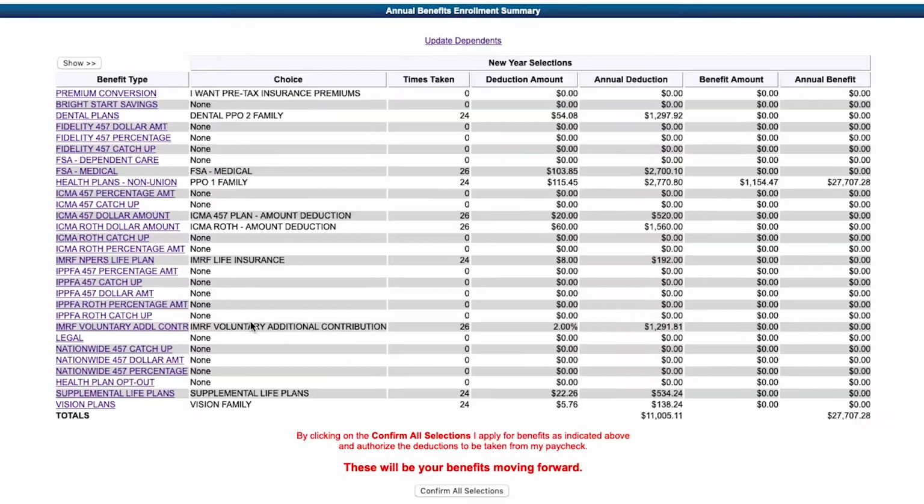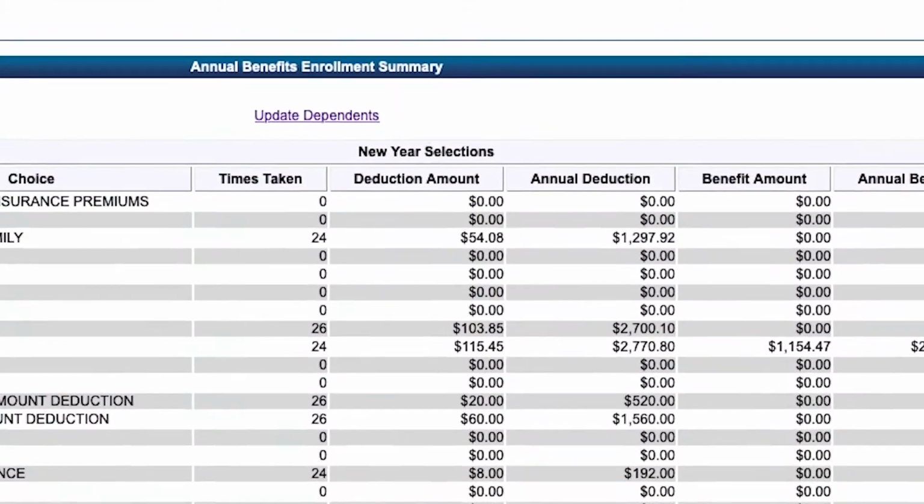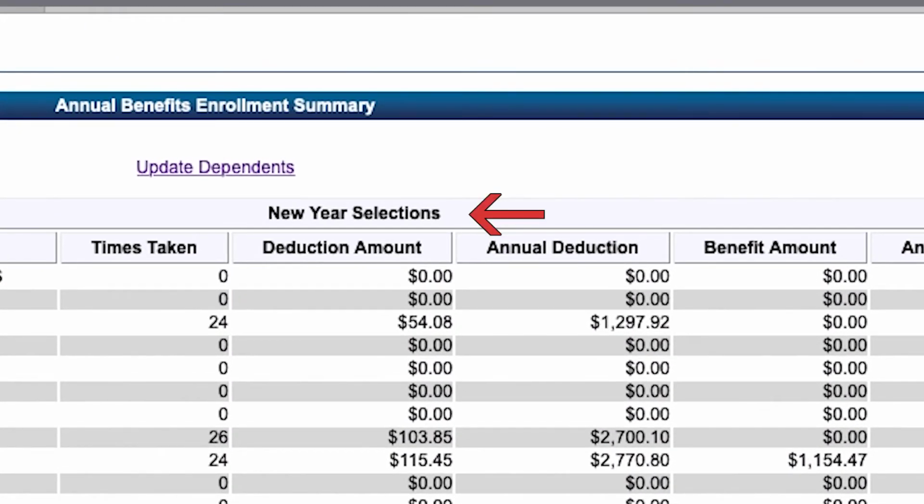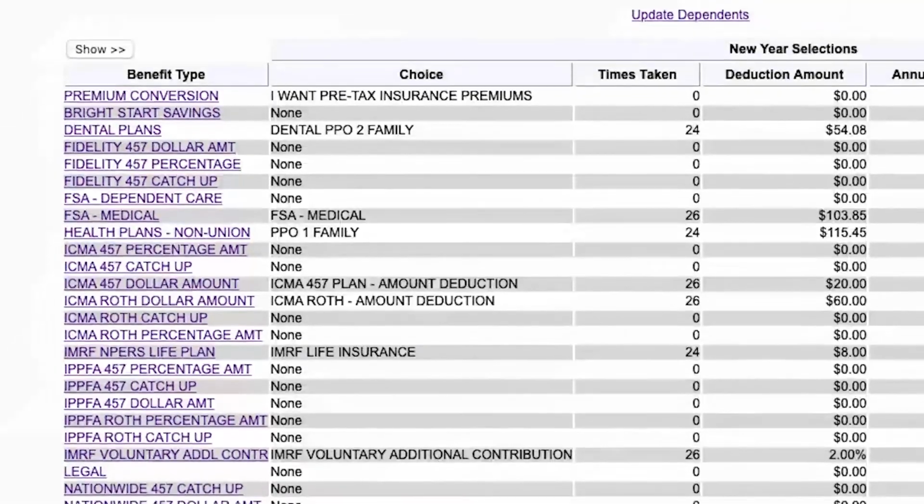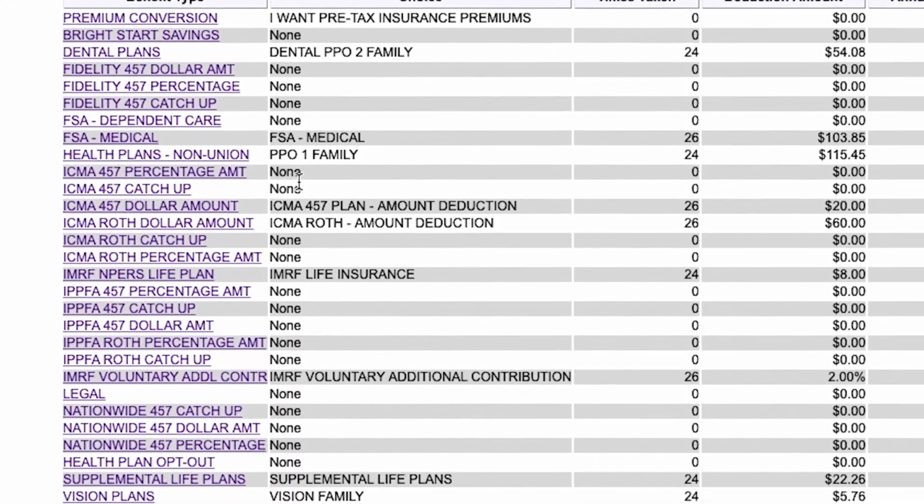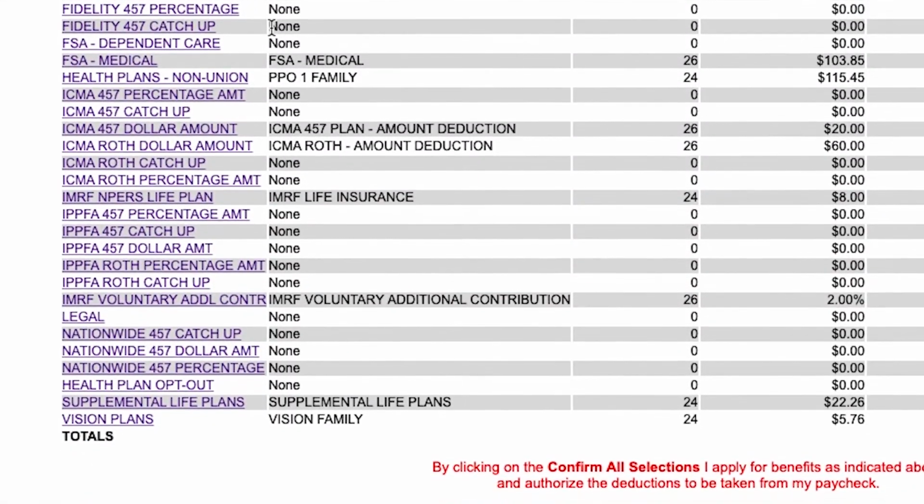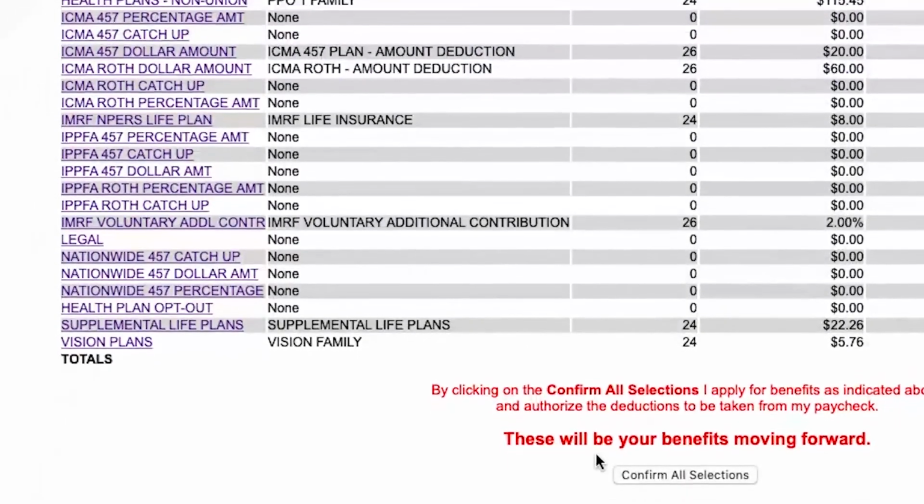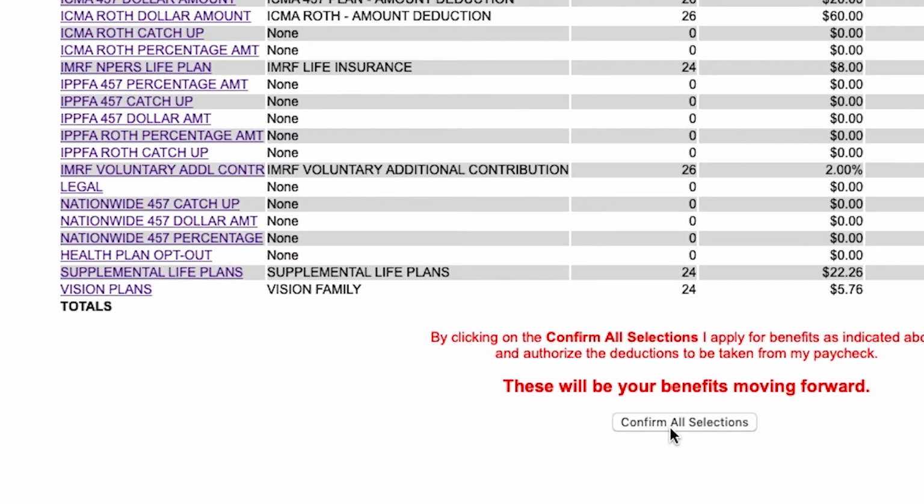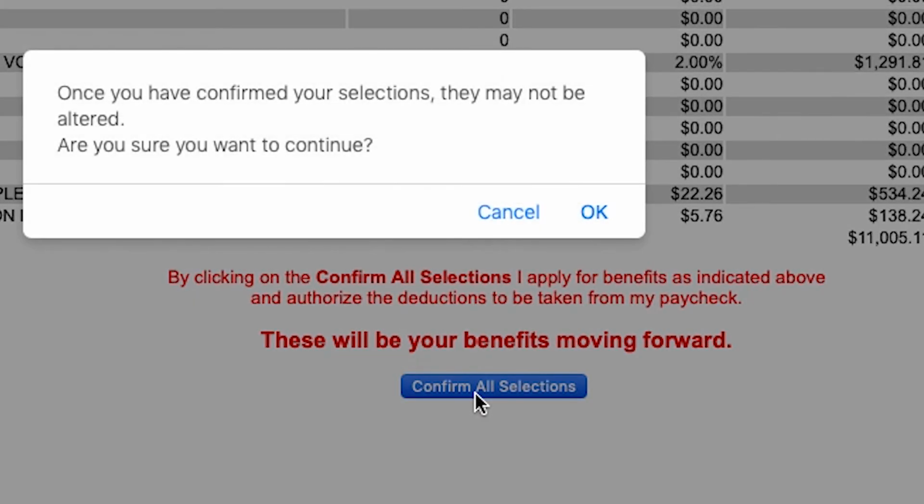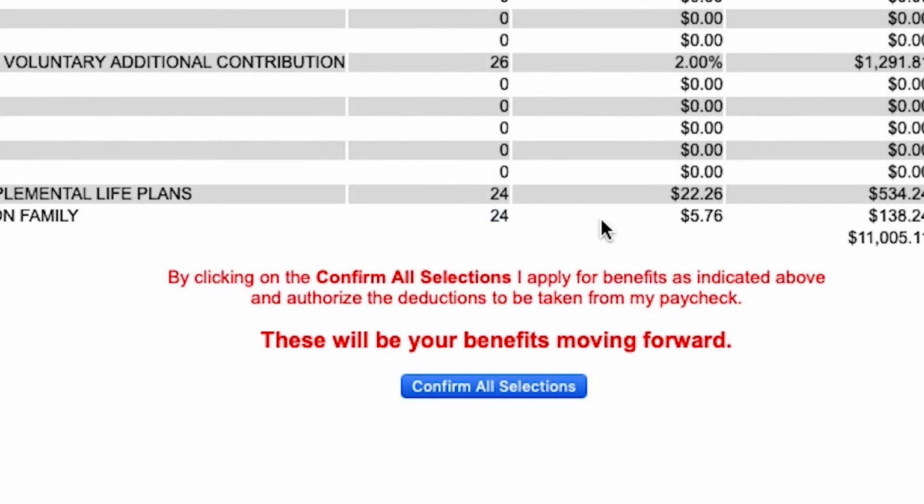Once you have clicked through all the benefits, a summary for your annual benefits titled New Year Selection will appear. Review the summary to make sure everything is correct. You must click on Confirm All Selections at the bottom of the page. Make sure you scroll down as the confirmation button can get hidden under the list of benefits. Once you've submitted your selections, your annual benefits enrollment process is complete.